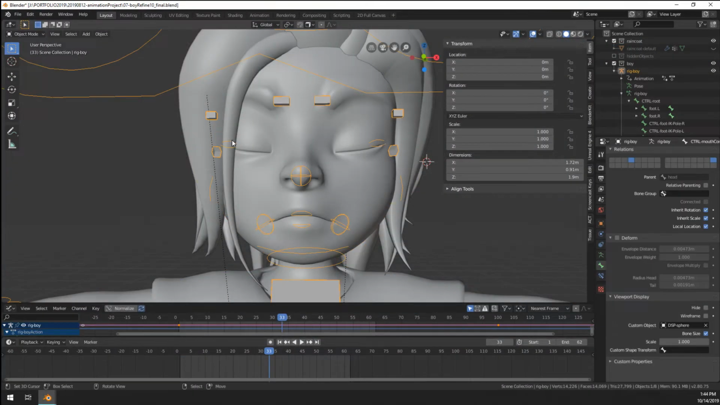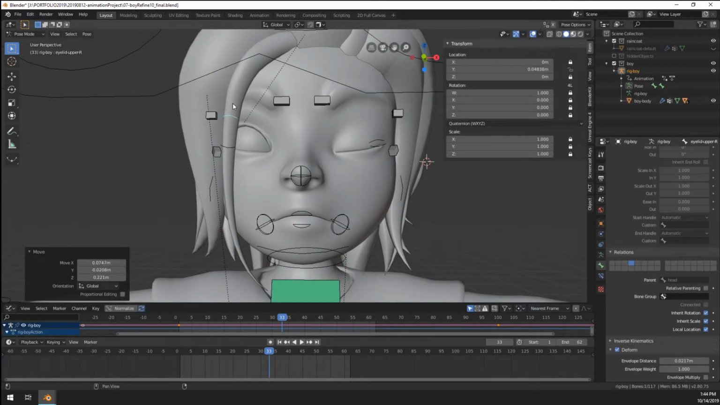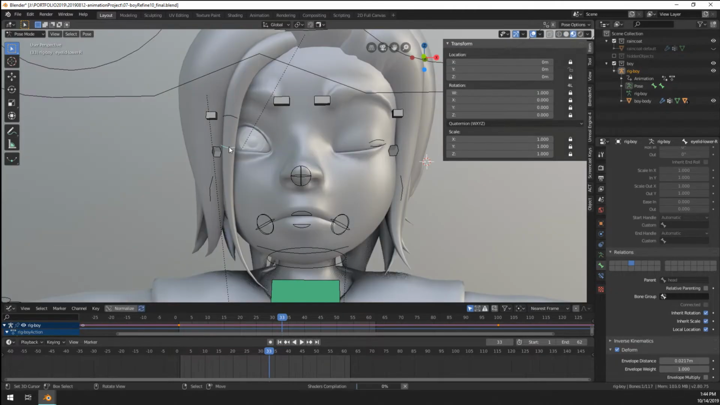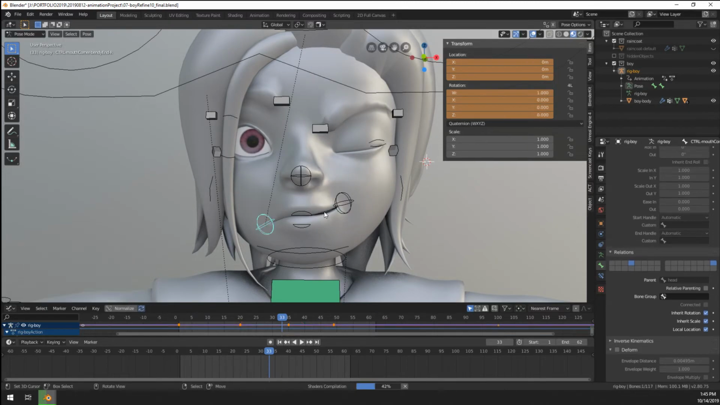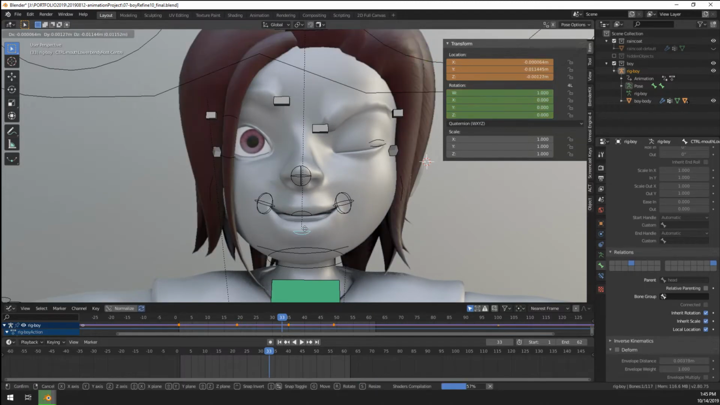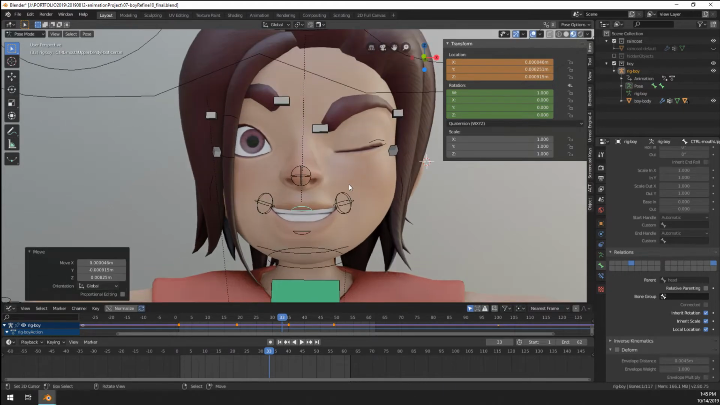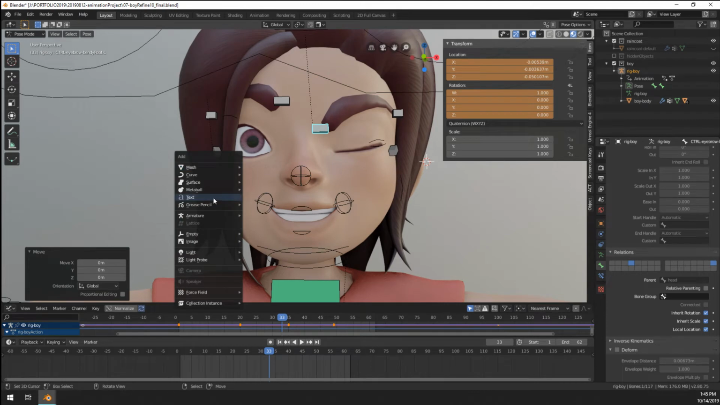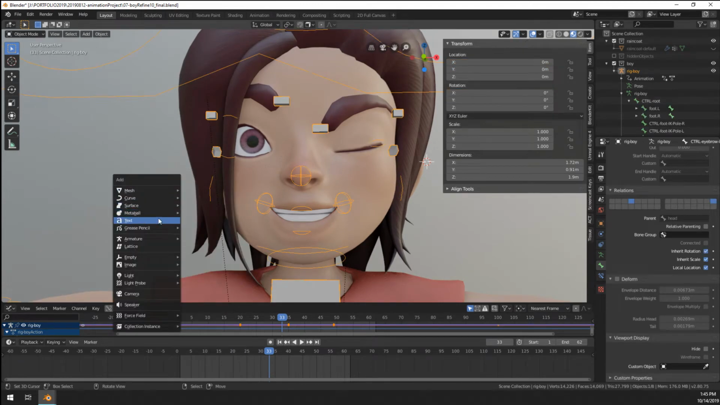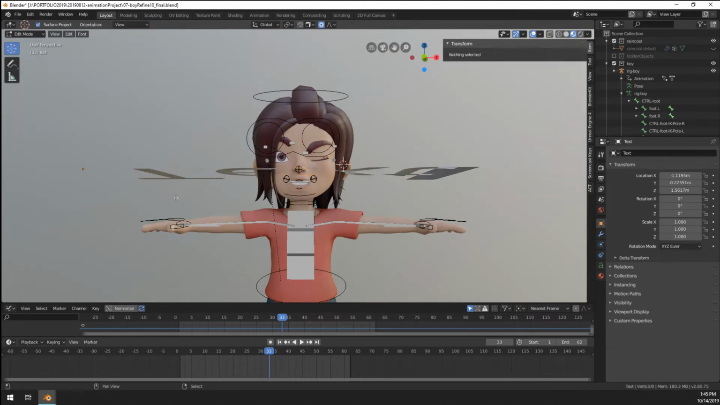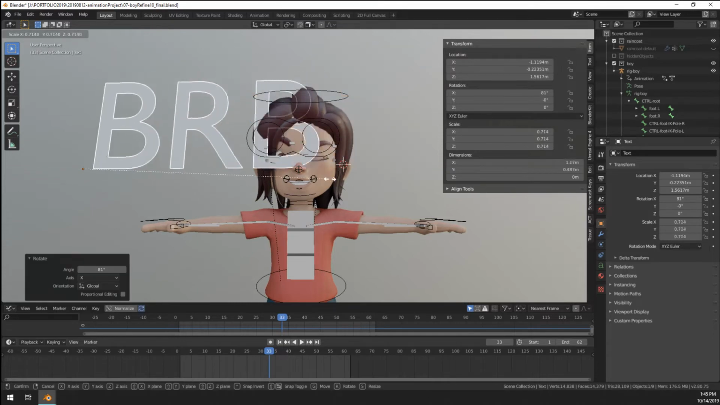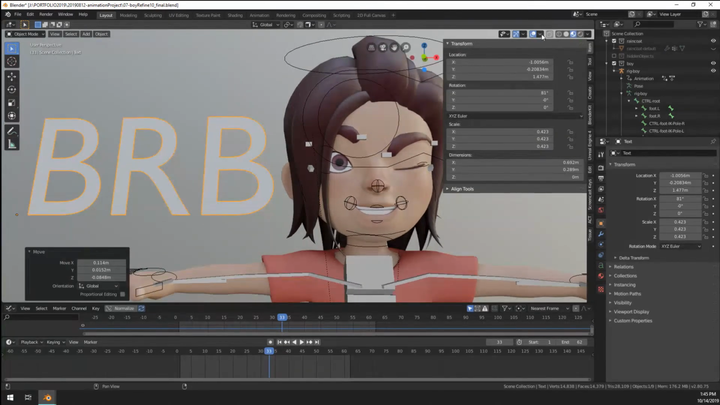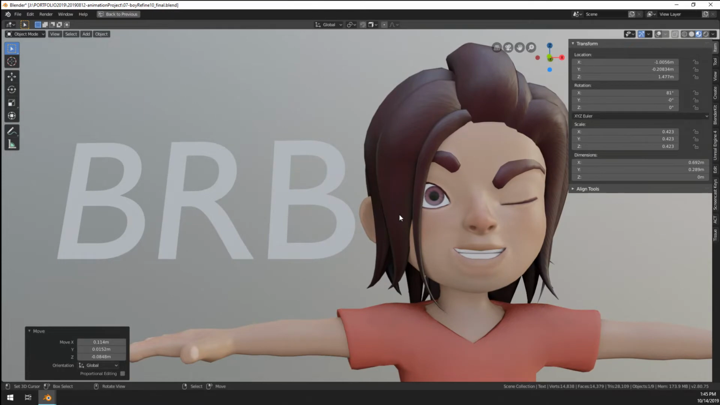Okay, well, anyway, I need to take a quick break, so I'm just gonna leave you with our boy for a second. Winking at you. There you go. Let's add some text. Be right back. There you go. Be right back, guys.